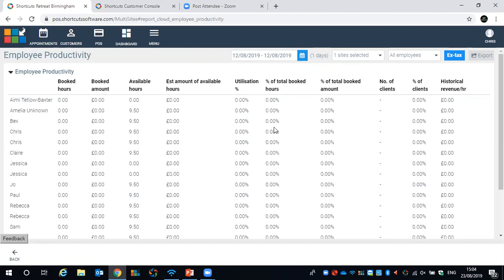They would all add up to 100%. So you can track who is doing the most clients. And it will show theoretically exactly the same for the percentage of total booked amount. So again, who had the most clients. This column here will show the amount of clients they did. Again, the percentage who had the biggest percentage of clients. And again, the historical revenue per hour is how much money they averagely earn per hour on clients. So that's taken the amount of clients they did divided by how much they generated in sales.